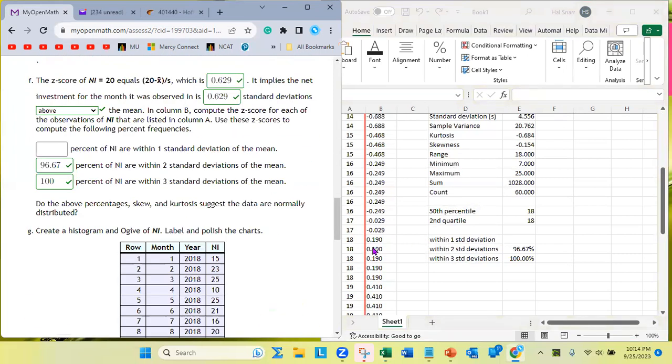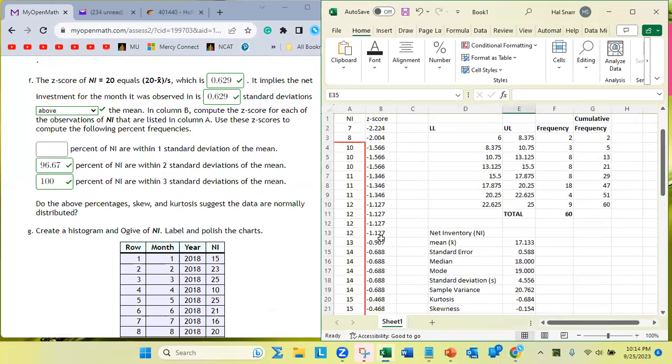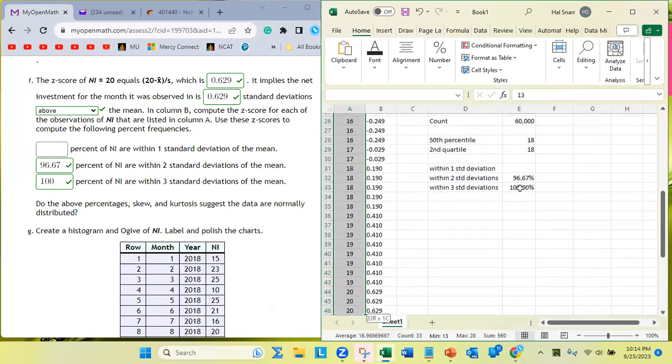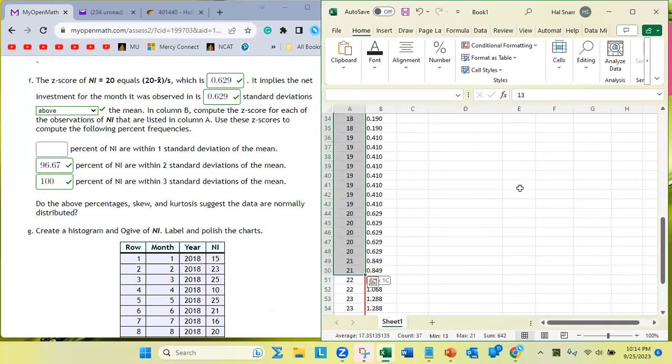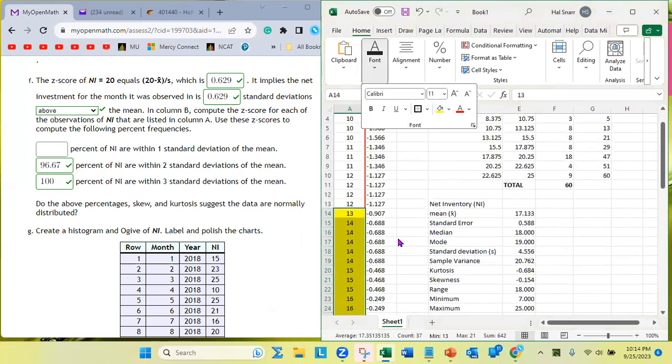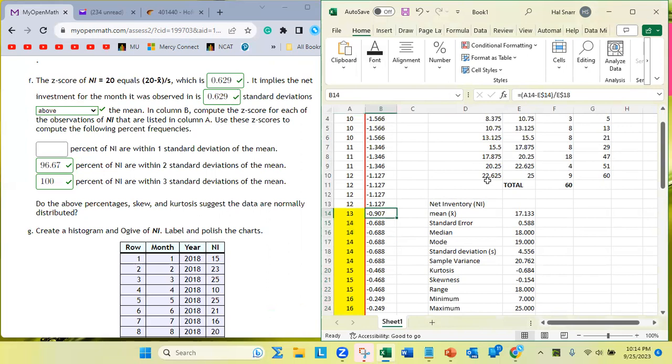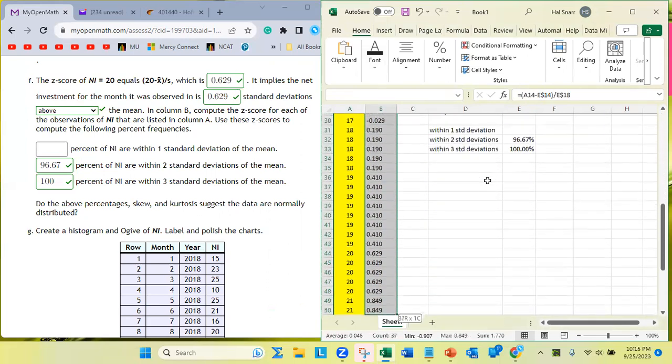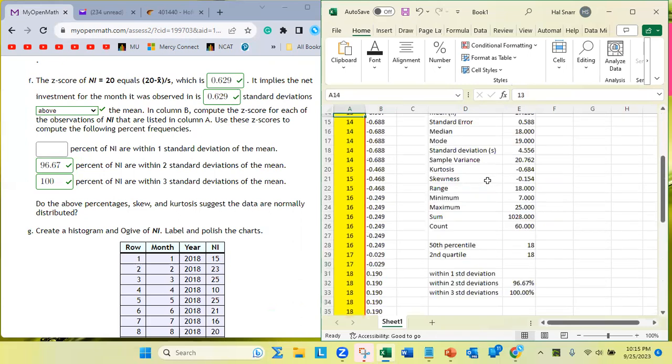Okay. And then now I've got to do 1 standard deviation. For 1 standard deviation, the z-scores have to be between minus 1 and 1. So these are my values that are within 1 standard deviation of the mean, because the z-scores are between minus 1 and 1. So how many are there?